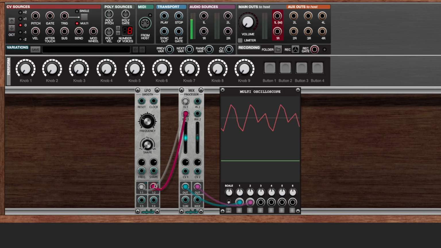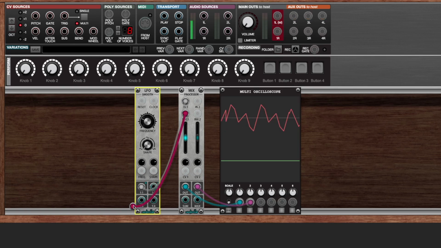Now, one quick note before we move on. If you patch the same signal into both input and inverted input, you're going to get 0. And that is because any signal added to the negative version of itself will always be 0. If you've ever heard the phrase phase cancellation, that's what this is. So just be aware of that.